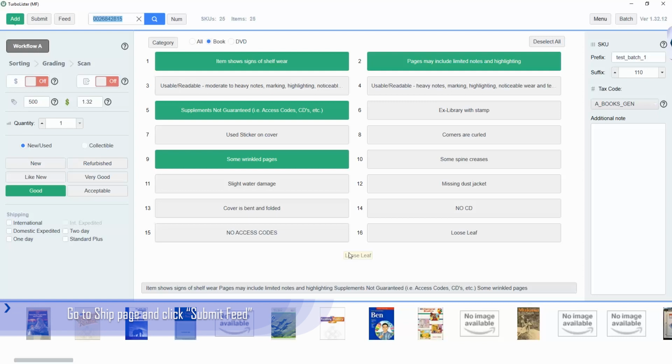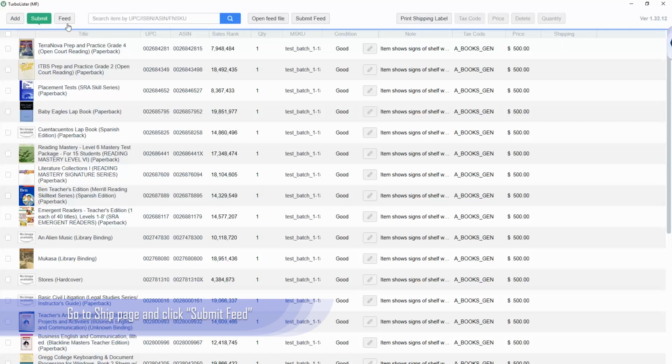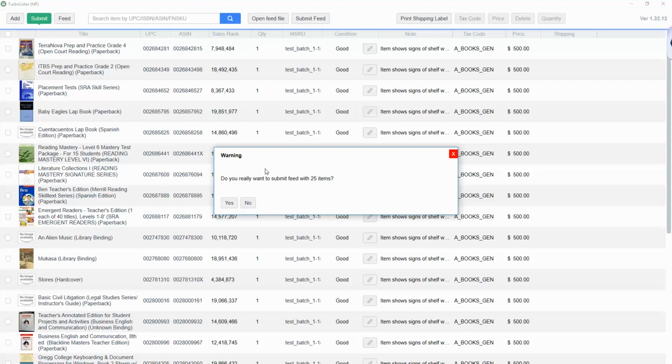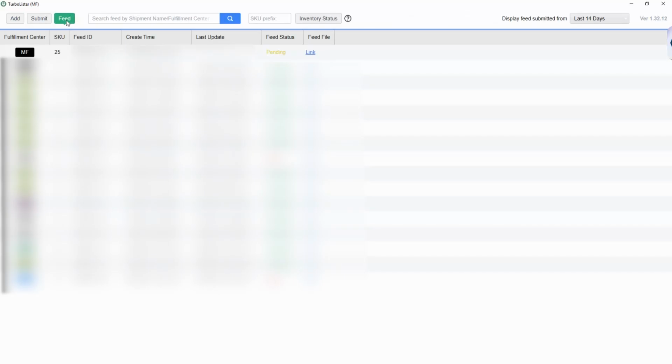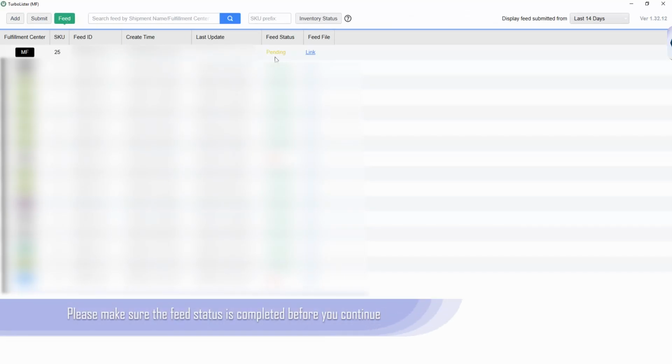Next, go over to the Submit page. Go ahead and click Submit Feed and confirm by clicking Yes. Let's monitor the progress of the feed we just submitted by going to the feed page. Please make sure the feed status is completed, which means it is listed on Amazon successfully before you continue.